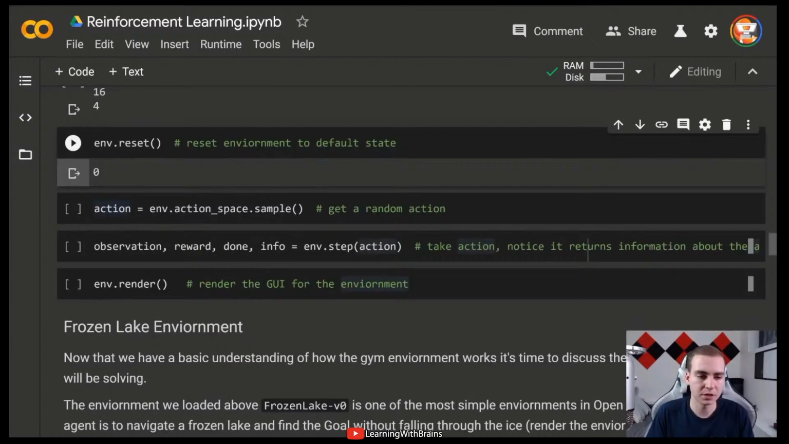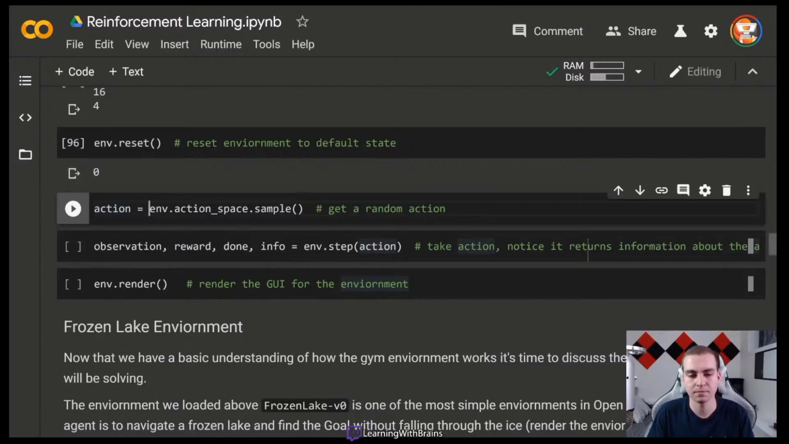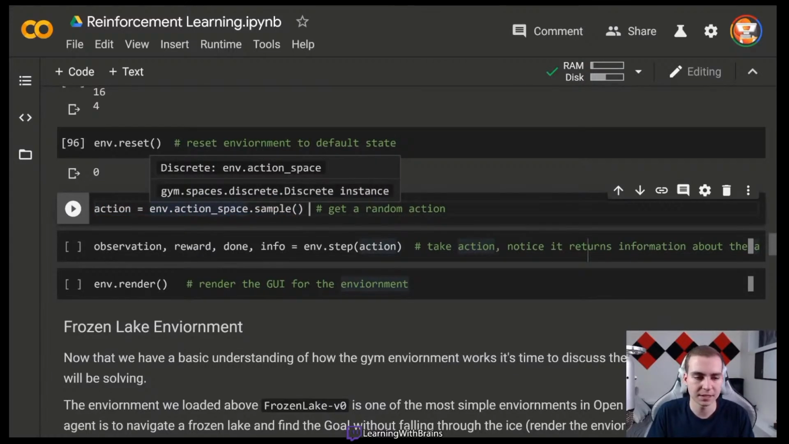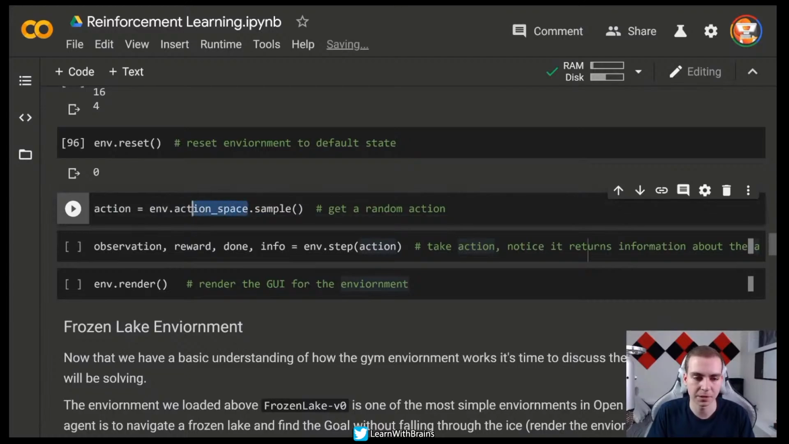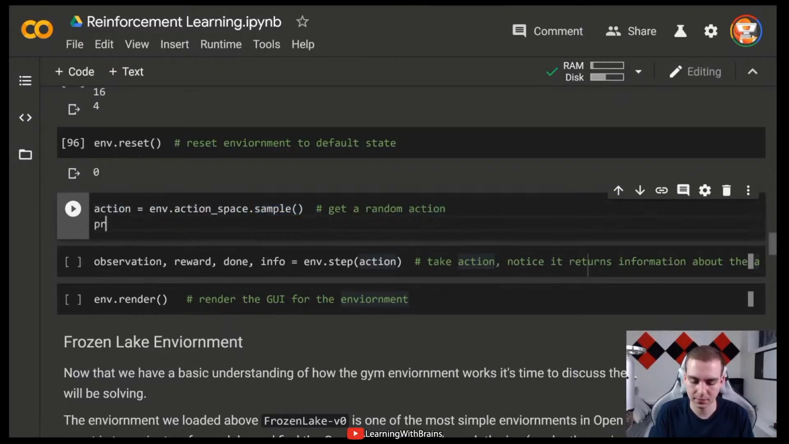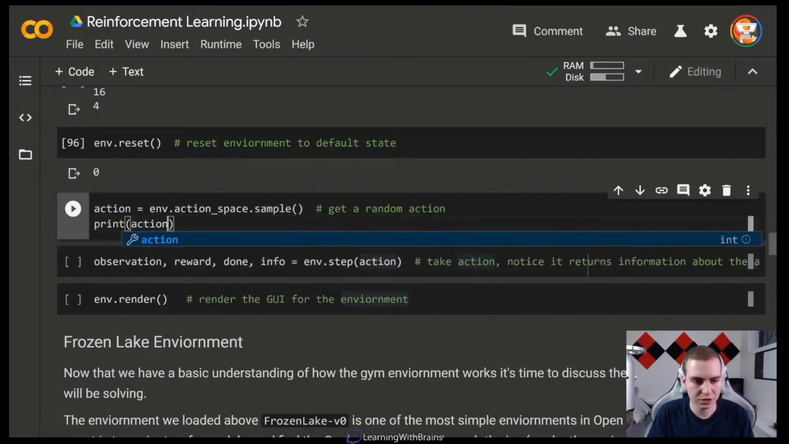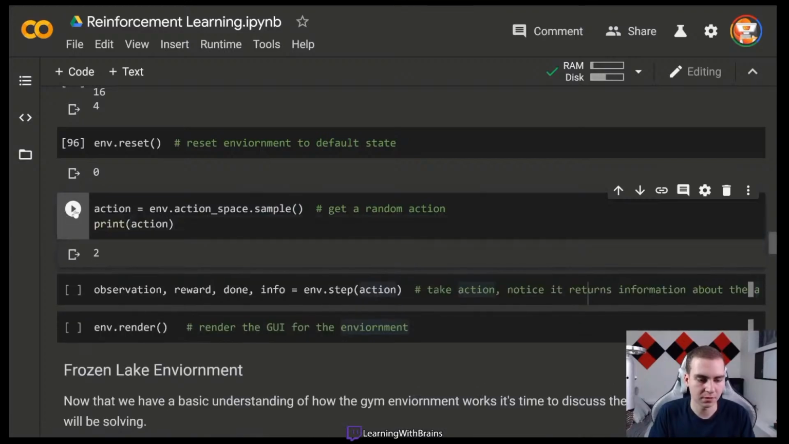Now, we also have the ability to select a random action from the action space. So what this line does is say, of the action space, so of all the actions we could take, pick a random one and return that. Let's just print action and see what this is. You see we get 0, 2, right? It just gives us a random action that is valid from the action space.